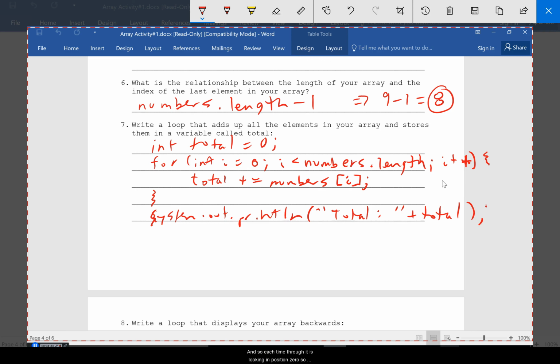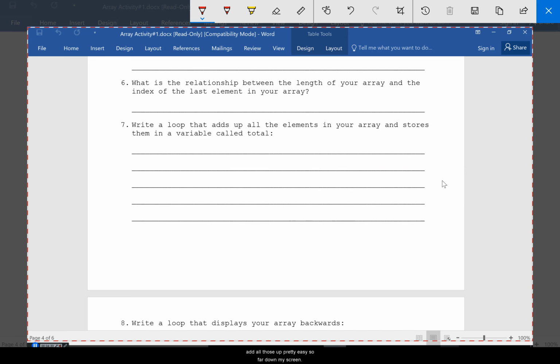And so each time through, it's looking in position 0. In position 0, the value was 1, and so 1 gets added to total. 0 plus 1 is now 1. And then it comes back up, adds 1 to i, and i becomes 1. Is 1 less than length? Then we look at numbers in position 1, which was 2. So total is 1. 1 plus 2 equals 3 now, and it does this all the way through, and it will add all those up. Okay, pretty easy so far. Let me move down my screen.